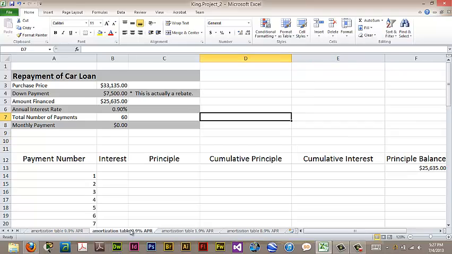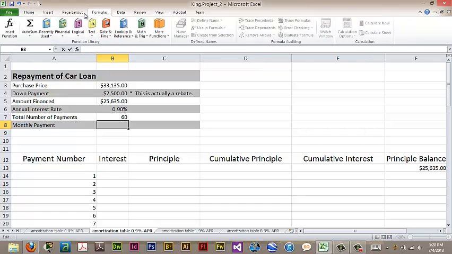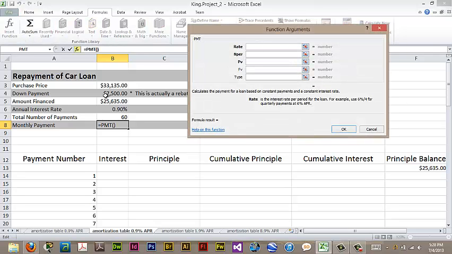Now if we go on to do an amortization table with 0.9 interest, I think we'll find it a little bit more to the liking of our payment function. Let's go to Formulas, Insert Function, PMT. Now our rate is 0.9%, don't forget your percent sign, divided by 12 because we're making monthly payments. We want to spread that interest out over the year. Our total number of payments for this loan is 60.